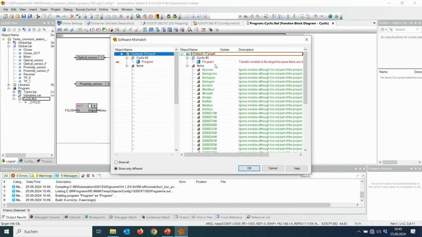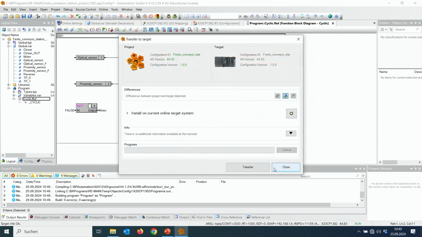So the program is changing, and there's some stuff that can be ignored in this project. Nevertheless, it can be installed on the current online target, and if we do that, it's just doing a transfer and we're finished. So there was no need for some kind of reboot.